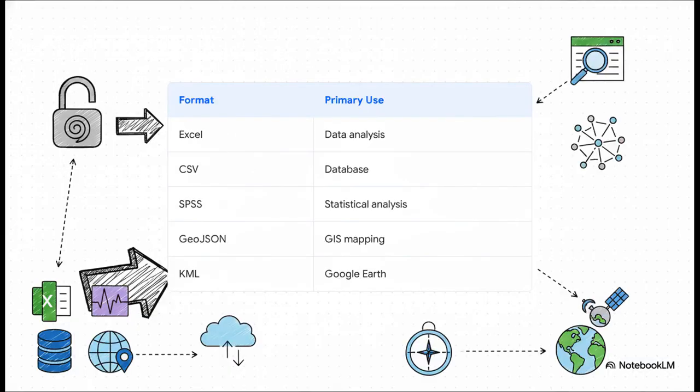And don't worry, your data is never trapped inside the platform. With just a few clicks, you can download all of it in a whole bunch of different formats. You can pull it into Excel for general analysis, use a CSV file to import it into a database, or even export it for specialized software like SPSS for heavy-duty statistical work or GeoJSON for mapping.